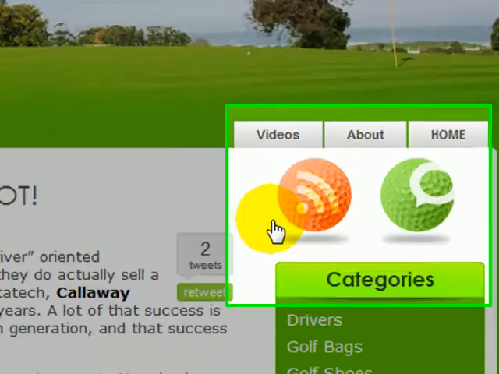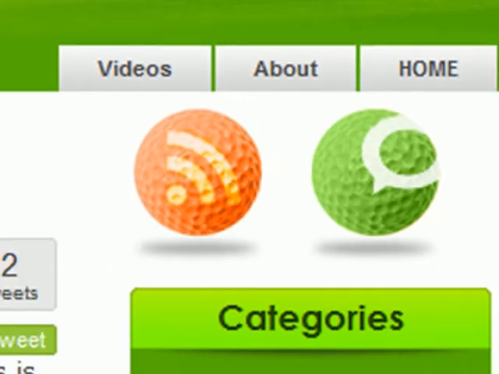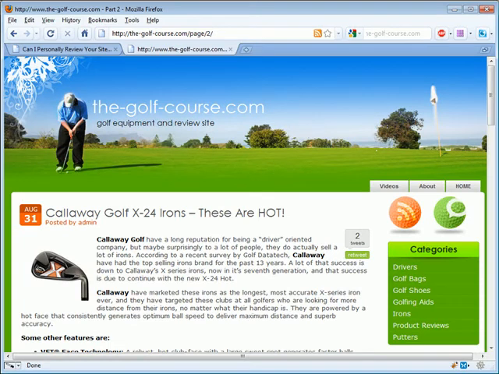Also, I see that you've got your RSS icon. It looks like a golf ball. It's kind of clever there, which is good. And I would wonder how many RSS subscribers you have, since you don't post very frequently. RSS can be a really good source of traffic, but if you don't post very often, then you're not going to get a whole lot of subscribers.